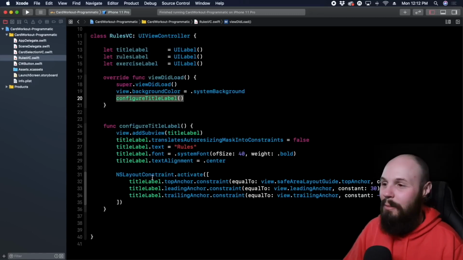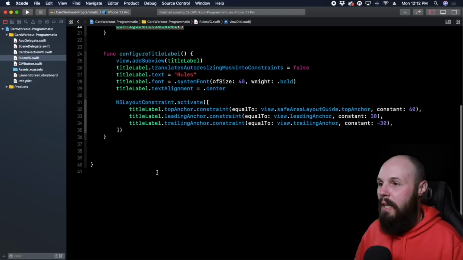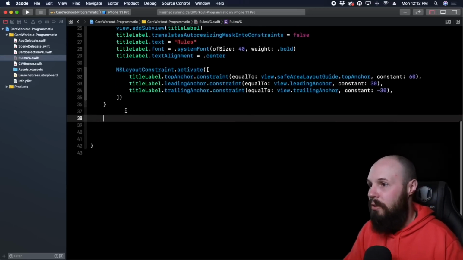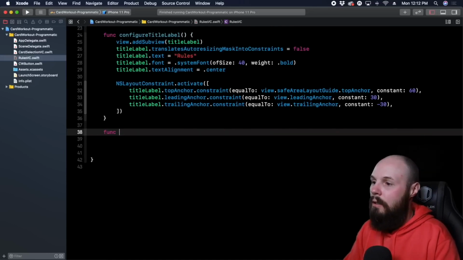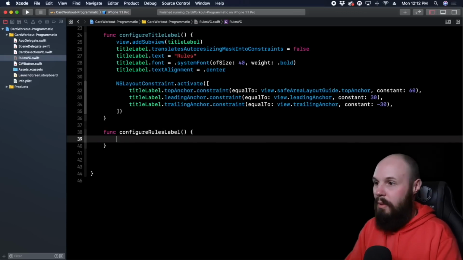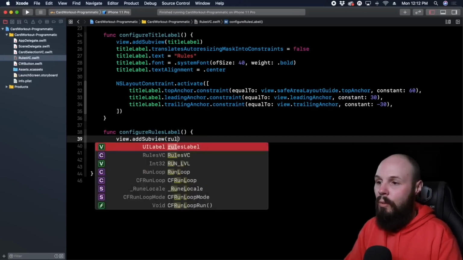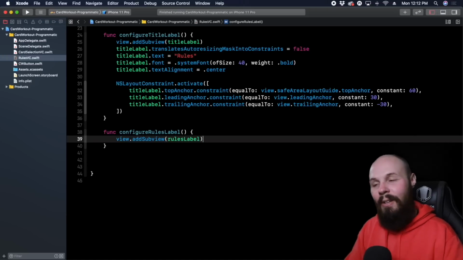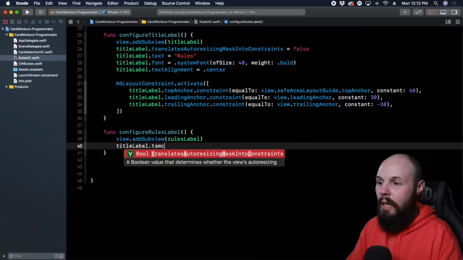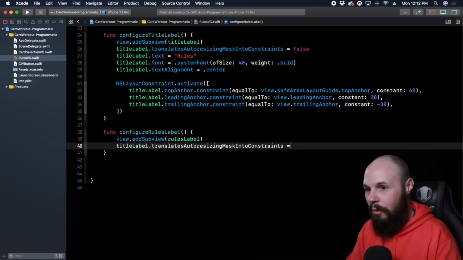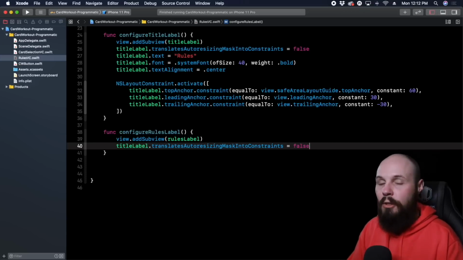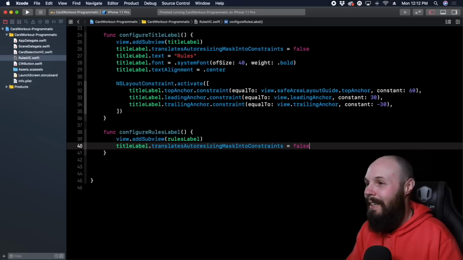And then we have our exercise label to do, which shows what a heart, diamond, and spade represents. So let's start doing those. We just need to configure 2 more labels. So func configure rules label. Same thing, view.addSubview rulesLabel. Got to make sure we're dragging it onto the screen and dropping it. Again, set the translatesAutoresizingMaskIntoConstraints. You can start actually typing tamic and it'll do it. Equals false. Remember, if you forget that line of code, your layout's going to be all messed up. And trust me, you will forget that line of code.